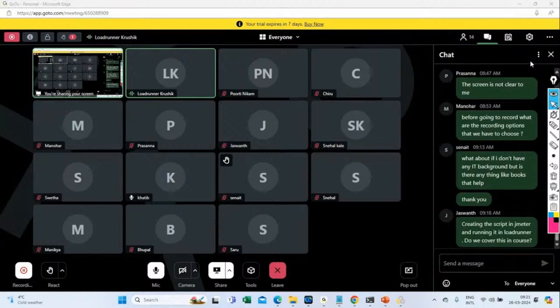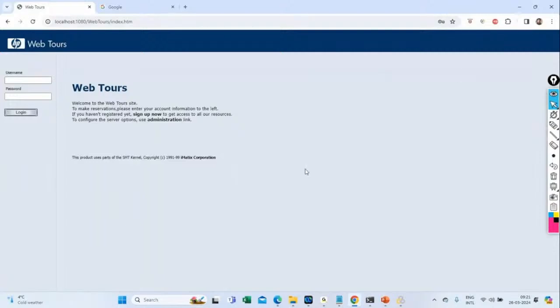This option was used long back. Because JMeter has BlazeMeter support, right? So most of the JMeter scripts are being run on BlazeMeter. LoadRunner has its own scripts, but that option is possible. You can run a JMeter script using LoadRunner as well.